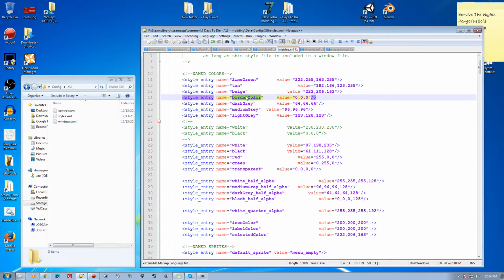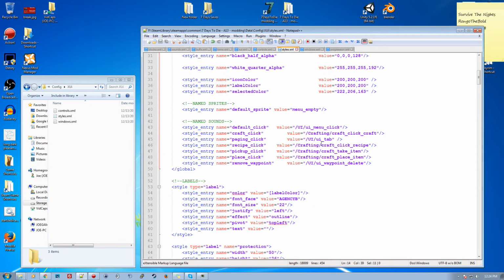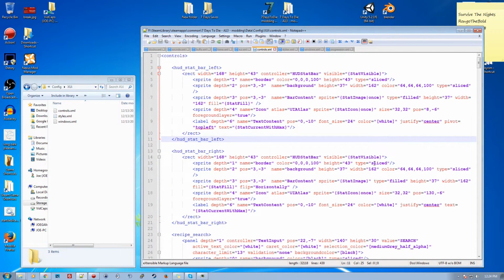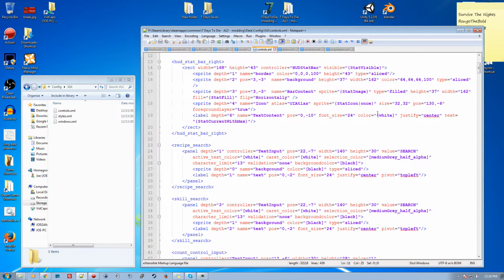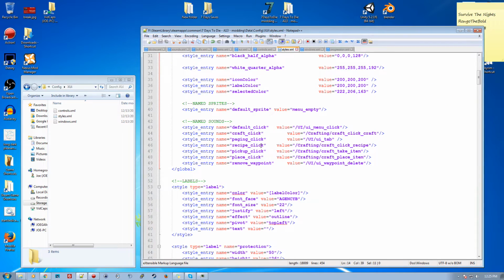So these colors are then called in on the controls. Here we've got white, the text itself. Background color for the search, black. Selection color, medium gray, half alpha. White, white, white, white. So all those colors are variables that are defined in this styles XML file.